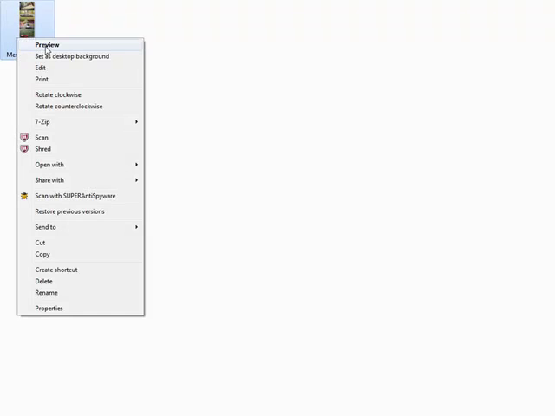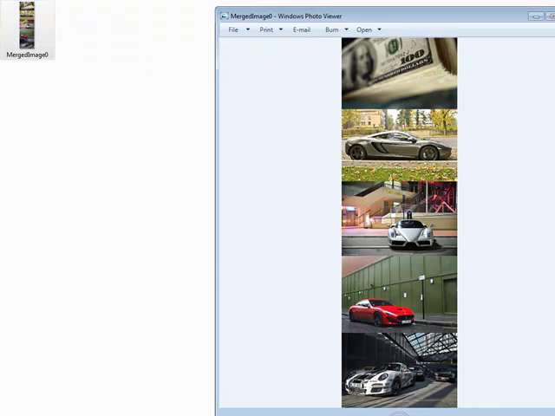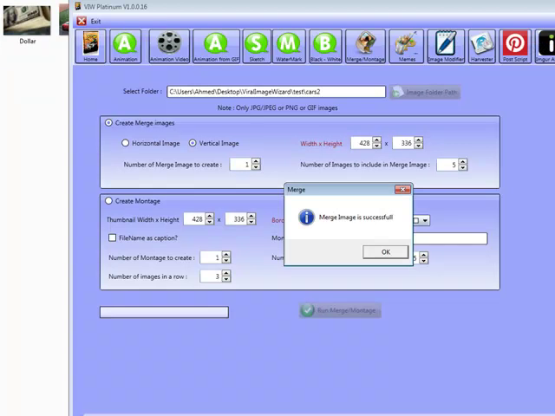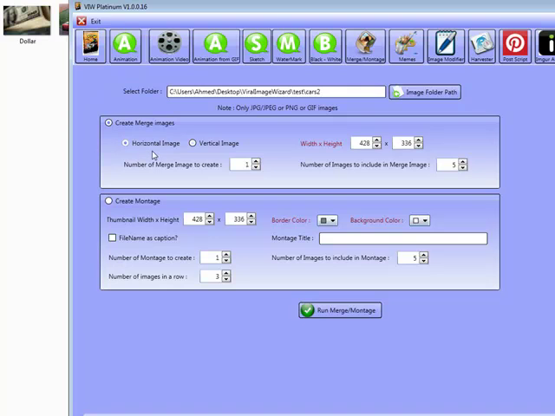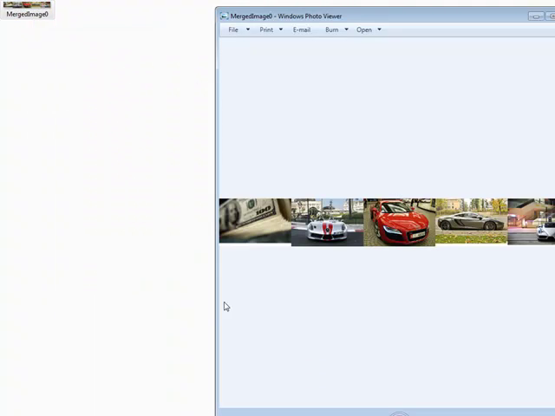And as you can see, this is a merge. We've merged 5 images together from this folder here. So 5 of these images we've merged together vertically. We can also do horizontal merges, and you can control how many images you want. You can control the size, how many you want as well. And here's a quick horizontal image for us as well. So as you can see, it's very cool.